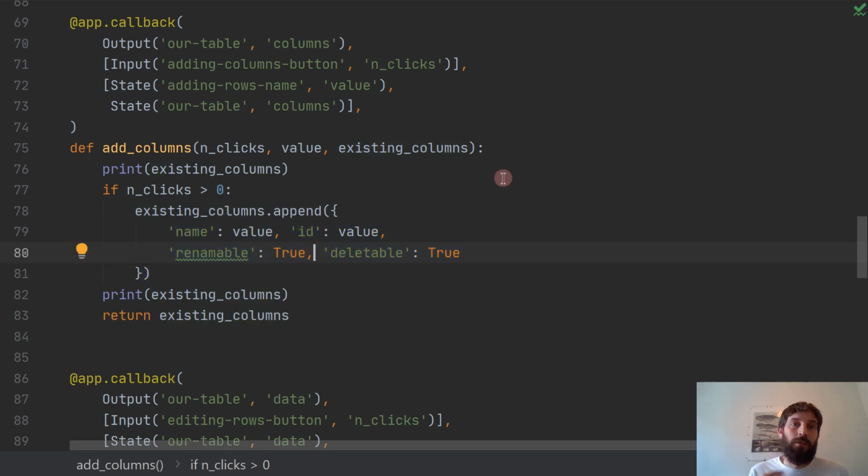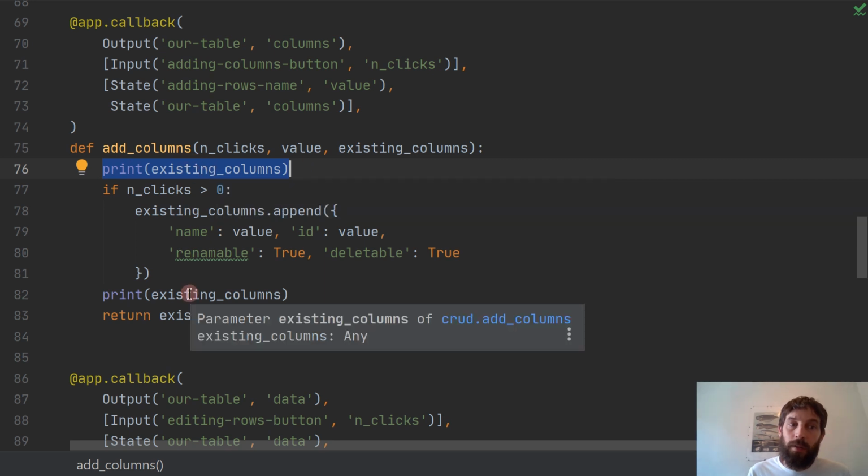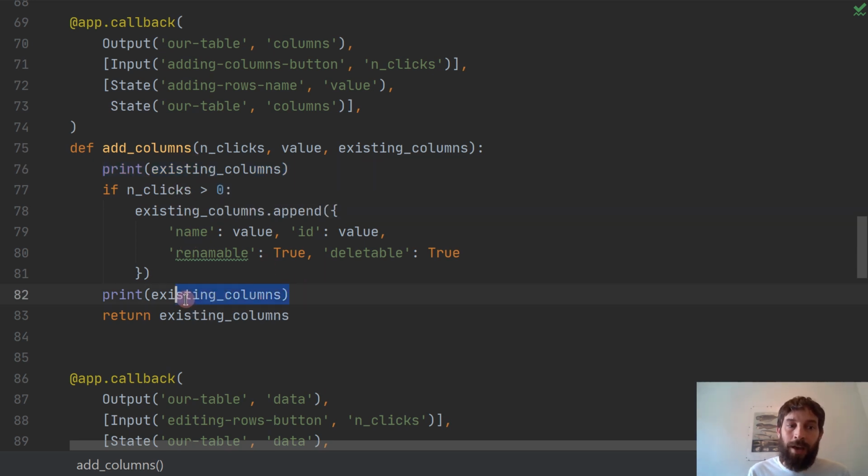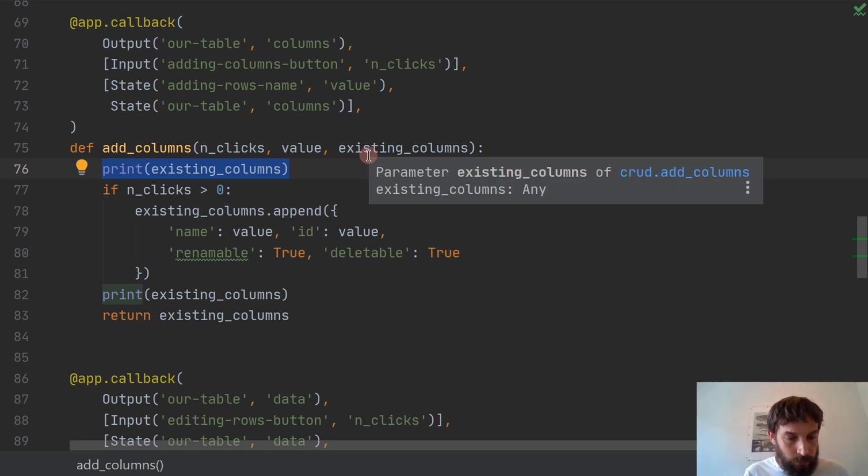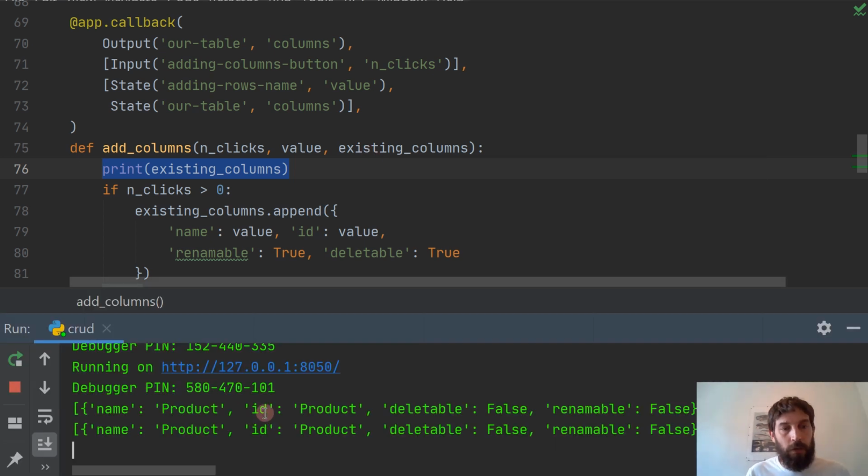So this is not necessarily understood if you're not familiar with Dash. In order to understand how this works, I'm going to help you by printing the existing columns before we do the click, and then printing after we do the click, so you see how it works. And I would recommend you do this with your Dash apps and your CRUD applications. Inside the functions, just print whenever you can, so you can see how things change according to your functions. So let's see how things change here.